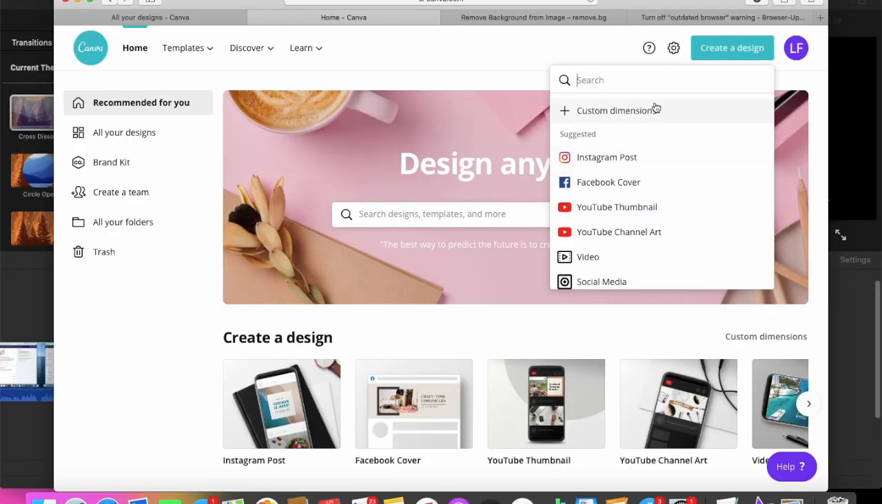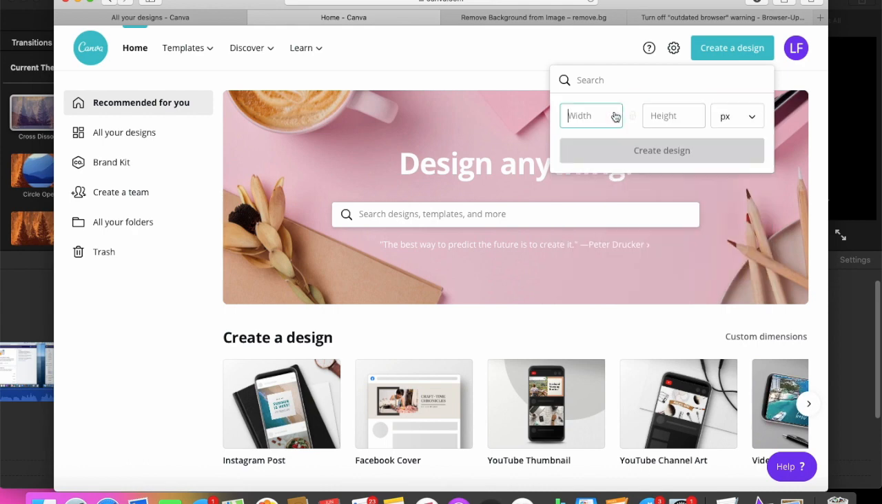And once you click on create, for this one, you're going to do a custom dimension. So click on custom dimension, and the standard size for website banners should fit on your Shopify or Wix website, or mainly any website. If it doesn't, you can always go ahead and resize it. But the standard is, your width would be 1350 and your height is 500.